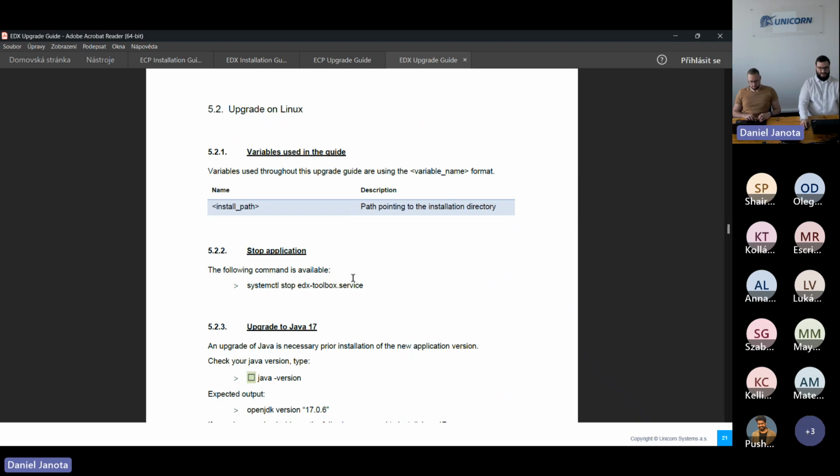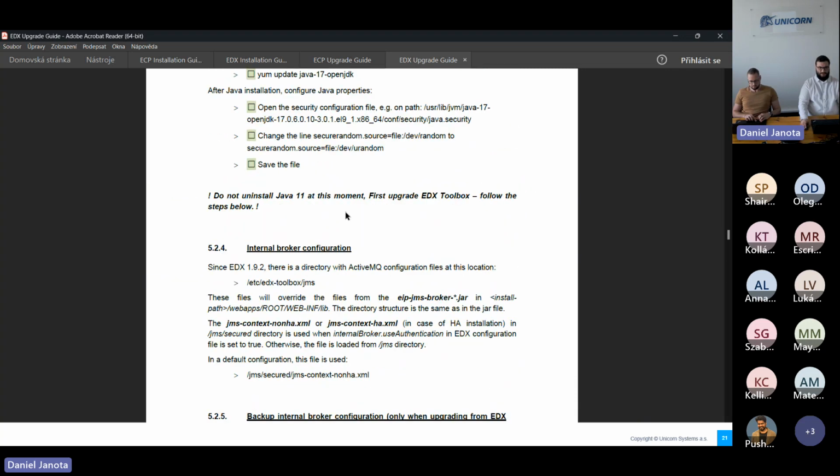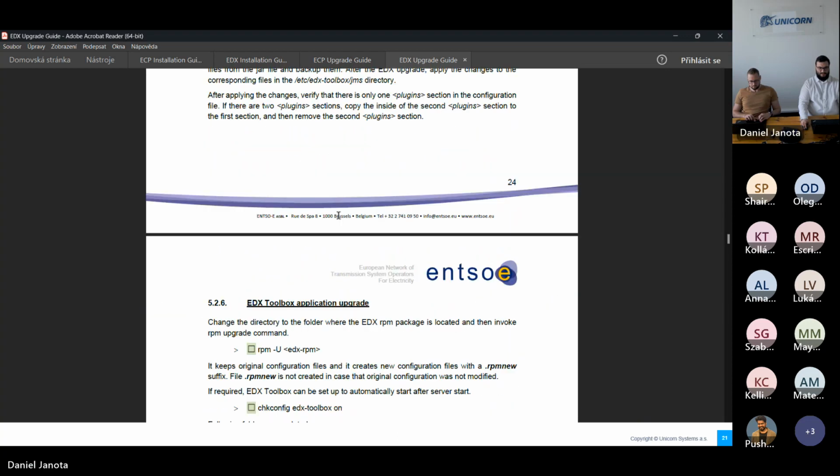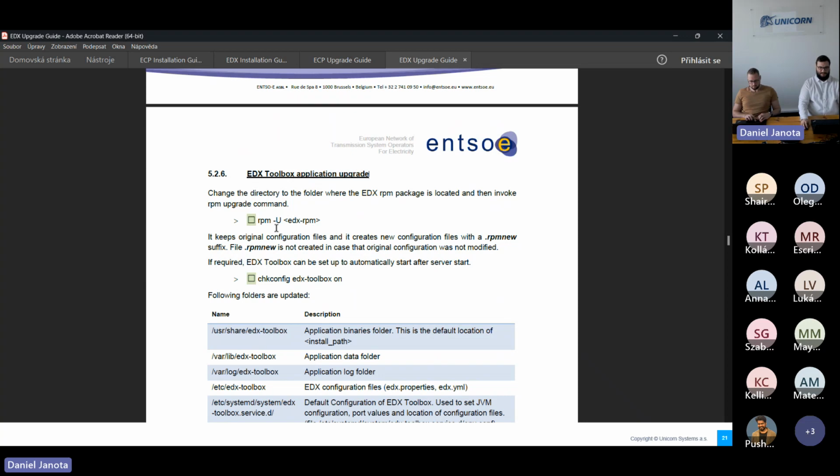So firstly, install the application. We already did that. Also, upgrade to Java 17. We already have the Java 17 there. So we will continue with the EDX toolbox application upgrade. In the same way as it is for ECP endpoint, we will be using the rpm -U command to upgrade the file, and then we will check the configuration and update it if necessary.